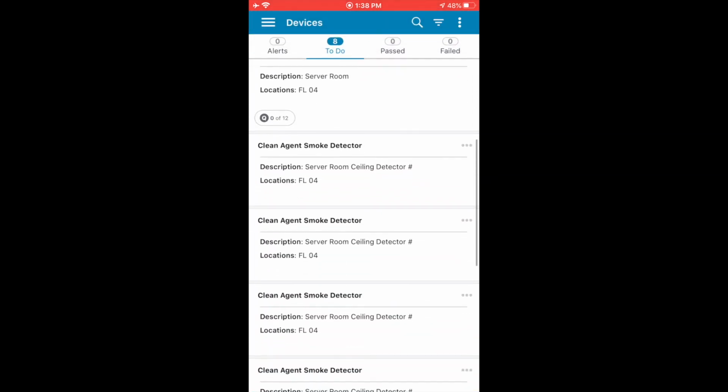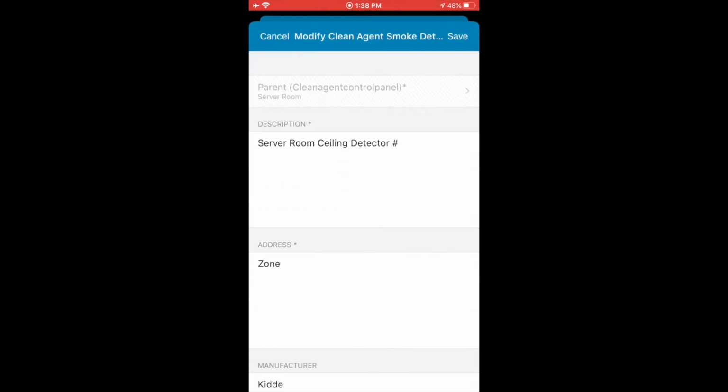Now you'll see I've got 4 detectors. Now what am I going to do to add those numbers in there, the smoke detector 1, 2, 3, and 4, and add the zones? I'm going to go to the clean agent smoke detector. Right next to that you'll see 3 horizontal dots. That's our modified dot. Select on that, select modify, and now I'm going to add this.